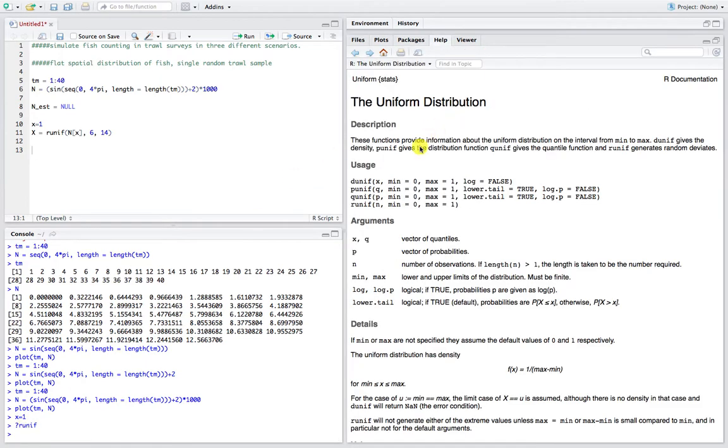So this is the uniform distribution. runif is going to ask me how many elements I want to pull out of a uniform distribution. In this case, the default is min of 0, max of 1. So I'm saying I want you to pull the xth element, which we defined as the first element here, from n.